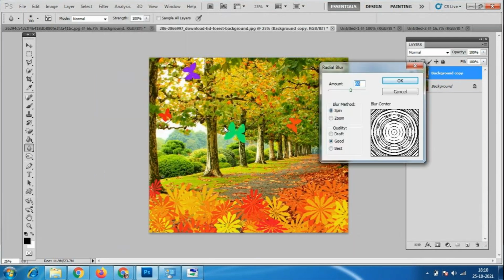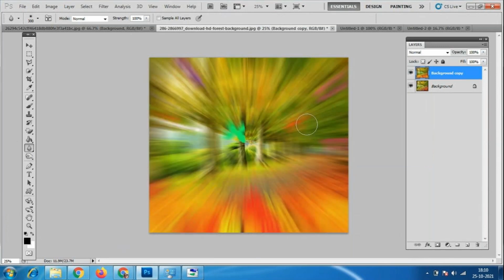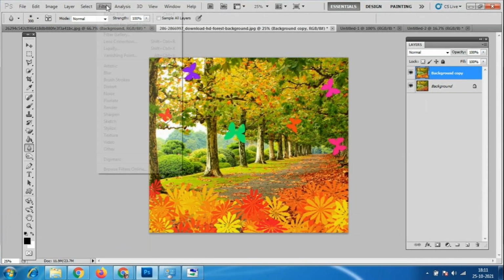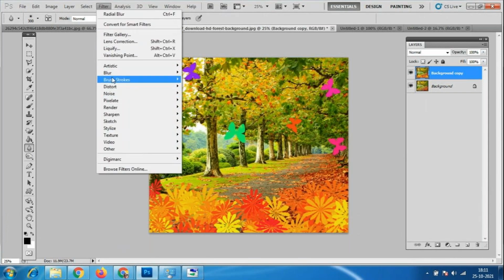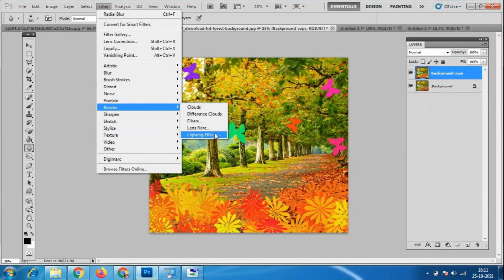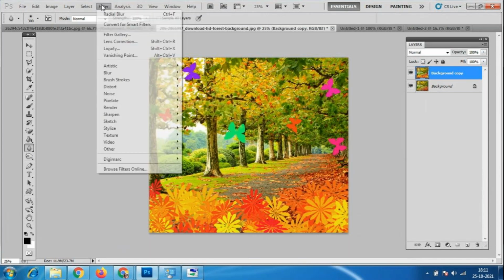Then radial blur, and in this we have multiple options. Spin and zoom options are there, however much we want to zoom. When you apply the effect here, it will take some time to apply. That is a zoom blur. I hope everybody tried some of these options. I also have to come to lighting effects and render options, and some of the things in the filter gallery.